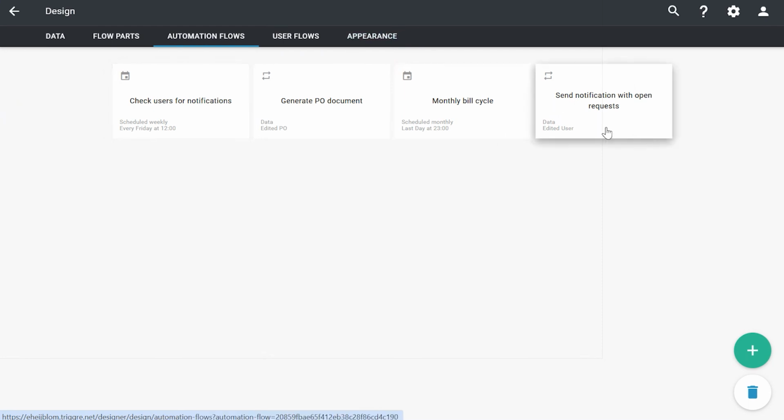What we do is we change the property send notification on to the current date time. Because of that change, we trigger the data trigger send notification with open requests. So every time a user is edited, send notification on is edited, then we actually send out the notifications. So in short, the scheduled trigger is to mark all the users we want to send notifications for, and the data trigger is to actually send the notifications.